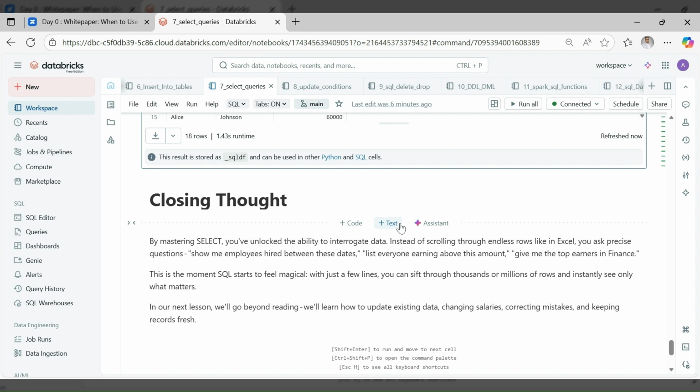Instead of scrolling through endless rows in Excel, you can be precise in your queries, and then you can be very creative. For example, you can answer questions like: show me employees hired between these dates. It will be very quick. In Excel you might have to scroll up and down and then apply a filter and do a lot of other things. List everyone earning above this amount. Again, the same thing. You would have to add a filter, and in Excel, you know that after a certain amount of data, it becomes slow. So putting it into a database and learning to do the right select query is very important. This is the moment SQL starts to feel magical.